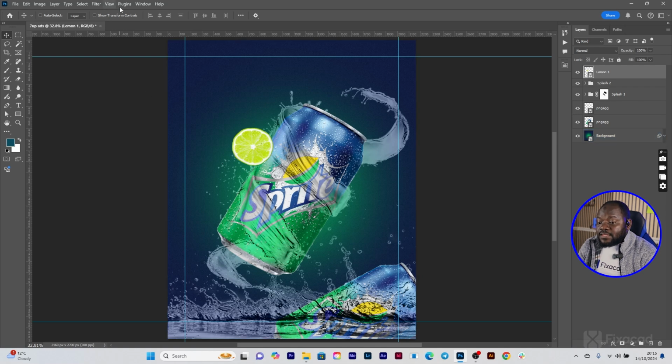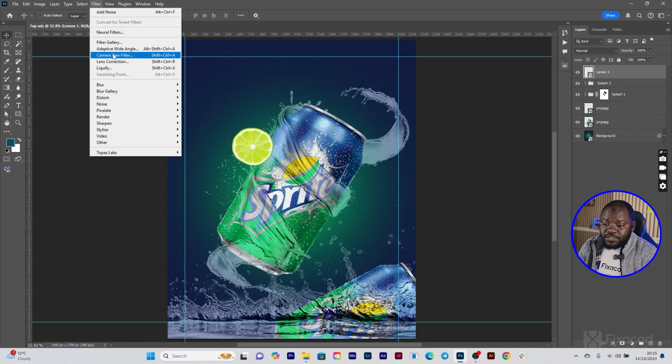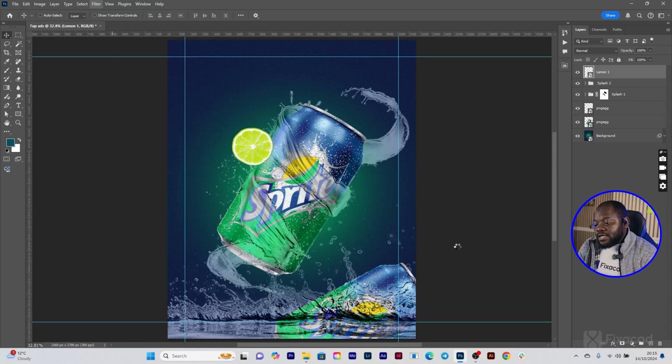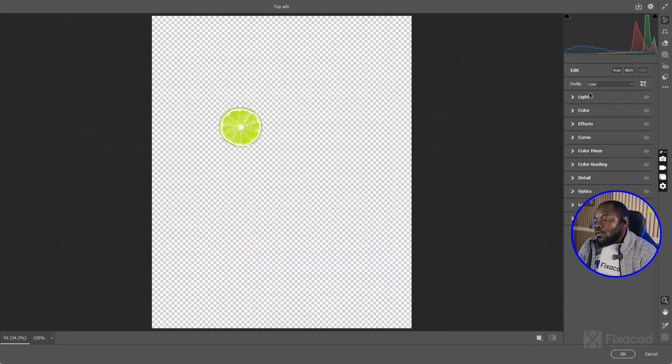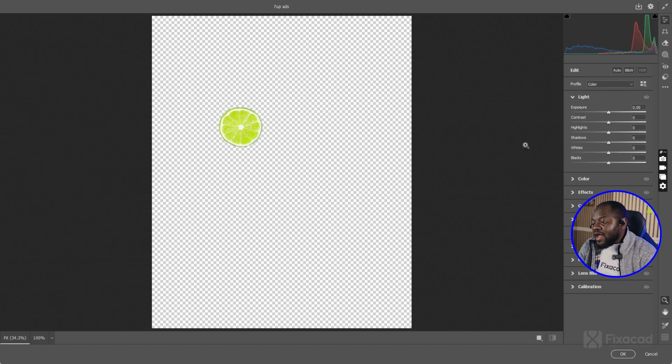For us to fix that, let's control the color. Let's go to filter and go to camera raw filter. Under the camera raw filter, we are going to work on the light because it's too bright. For that reason, reduce the exposure. When you reduce the exposure, you see that natural green is coming up. So take up the contrast, reduce the highlights, and let's increase the shadow. Yeah, so it becomes darker.